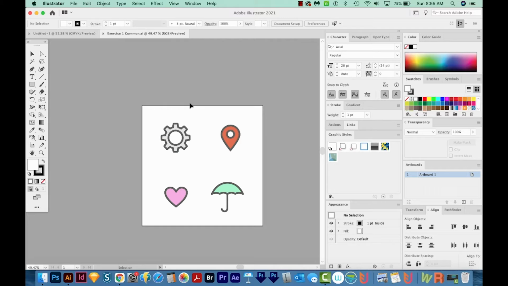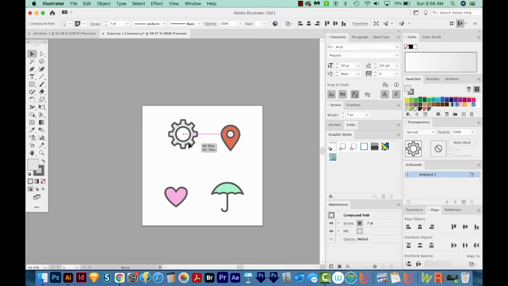Okay, the first common shortcut is the letter V. V will bring you to your selection tool, which is this tool right up here. With this tool, you can click on an object and move it around. So let's click on it and just bring it over here to the little pointer. Now you'll notice that it goes in front of the little pointer.